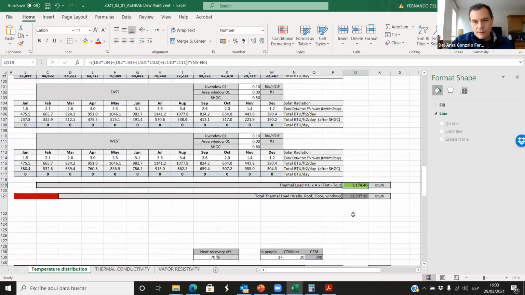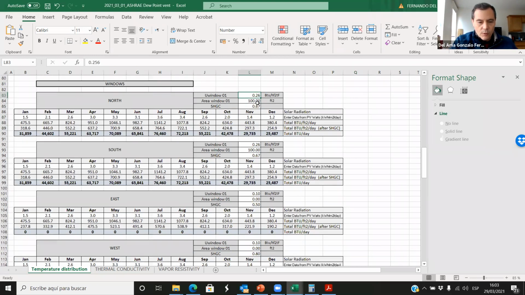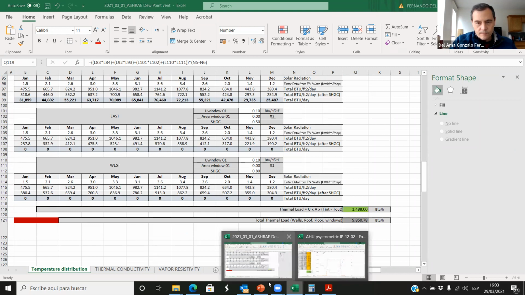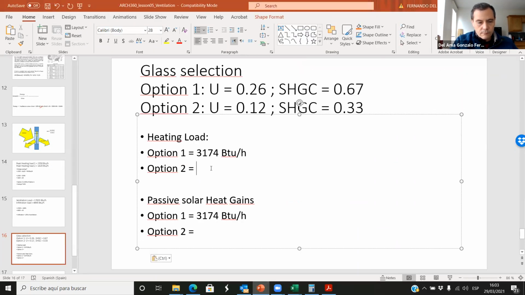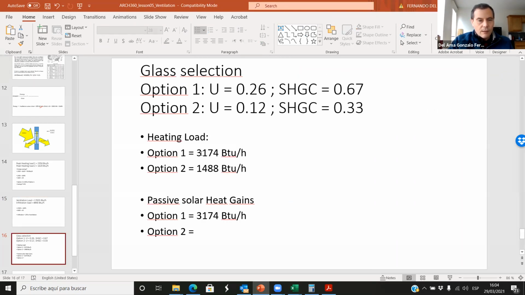So here we have the heating load, and the other one is 0.12, 0.12, and 0.12. So by doing this, this is 1,488 BTU per hour. Okay, now what is the energy savings, or what is the percentage of savings? We can do that again with this. Okay, but that is option one, option two, heating loads.